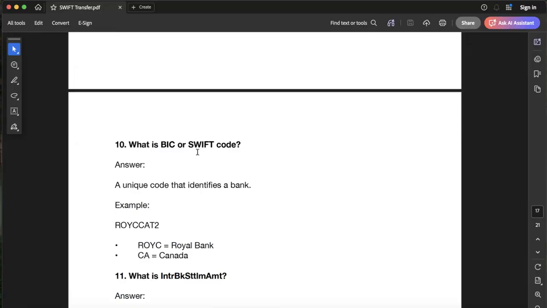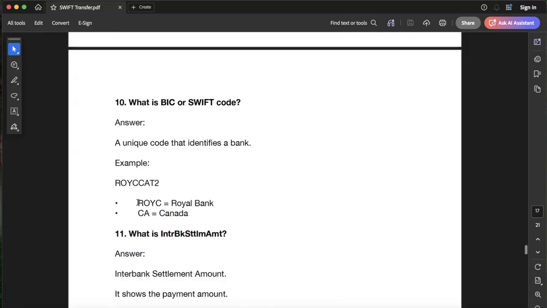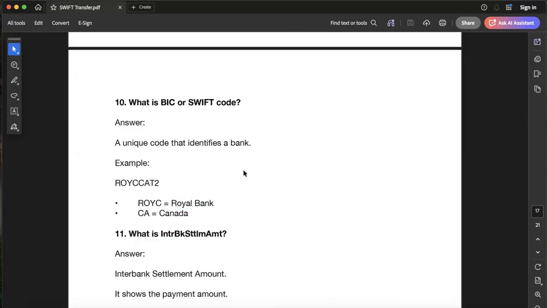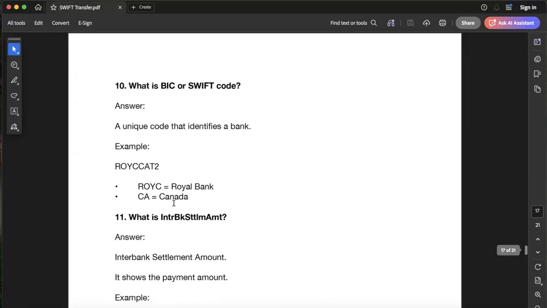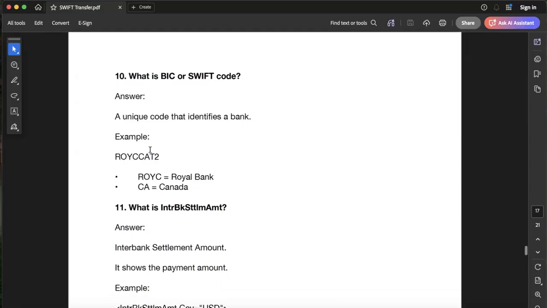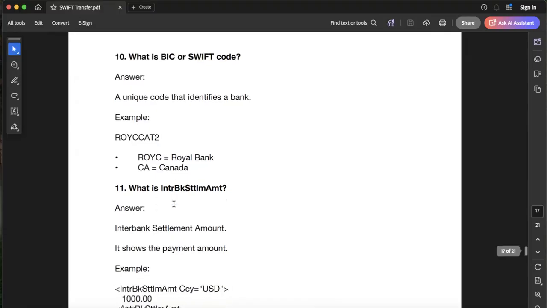What is the BIC code? A unique code that identifies the bank. So every bank has a unique code. If you're wondering how to get it, you can go to their website and find it easily, or you can call customer care. You can find this out. You don't need to memorize anything. These are just unique codes for each bank.